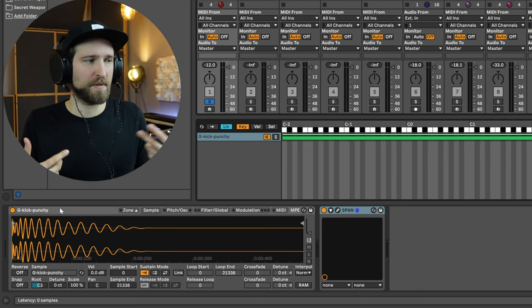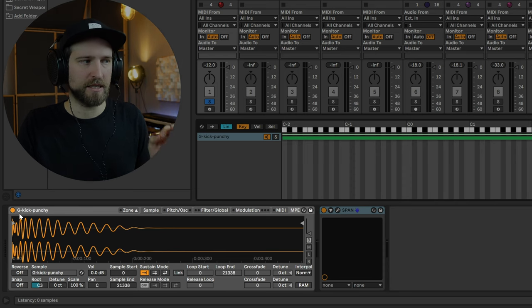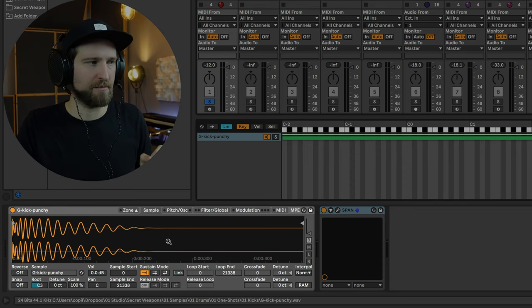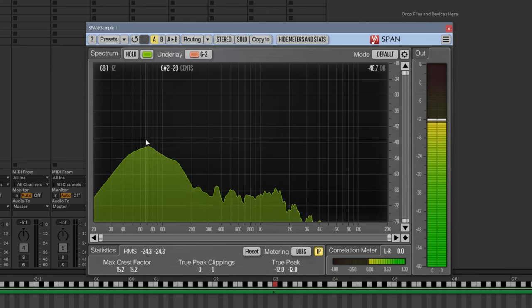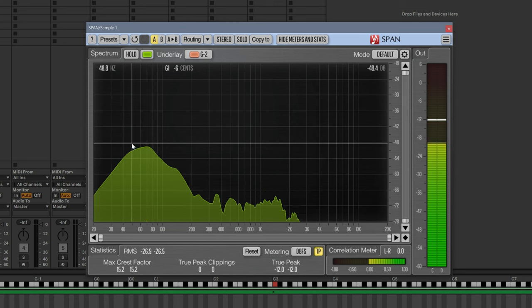I don't worry about this being an issue at all, but I just want to show you. They included the G tuning in the naming of the sample pack. Now let's listen to this in solo and check out what the SPAN meter tells us. And you can see that the dominant frequency is 68 Hz, which is somewhere between C sharp and D2. The fundamental frequency, if we remember correctly, should be G1.